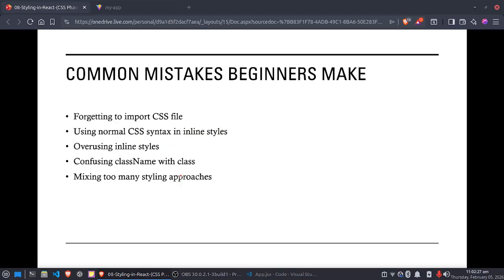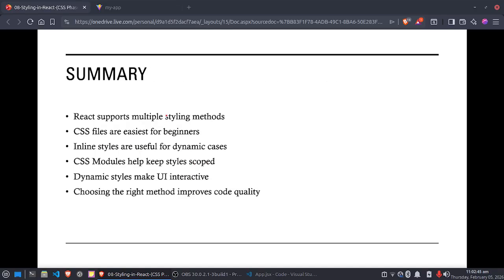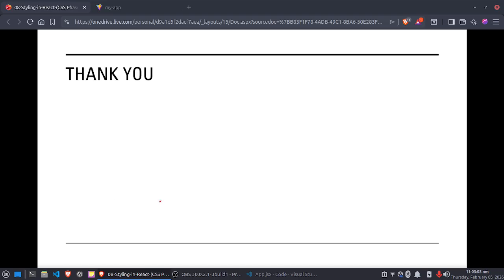Now best practices: keep your styles organized, avoid inline style for the full layout, and use CSS modules to avoid conflict. Name classes clearly and be consistent with your styling approach. Some common beginner mistakes: beginners often forget to import the CSS file, use the wrong syntax in inline styles, confuse class names, or mix too many styling methods. Try to keep things simple and clean. Today we learned multiple ways to style React components, when to use CSS files, inline styles and CSS modules, how dynamic styles work, and best practices for writing clean code. Styling is a very important skill, and this knowledge will help you build real projects.